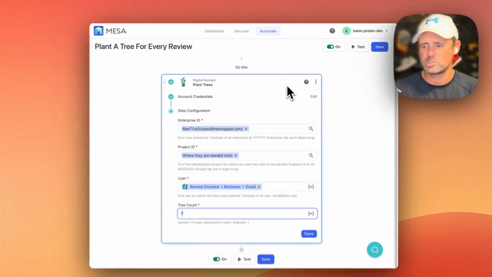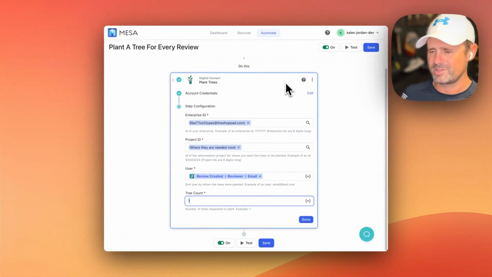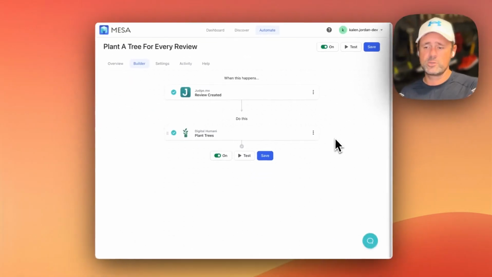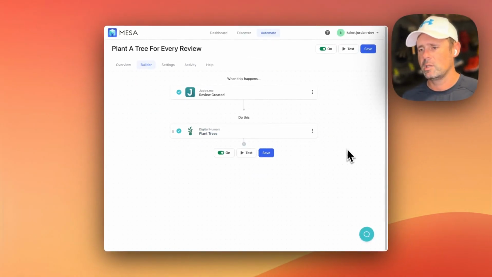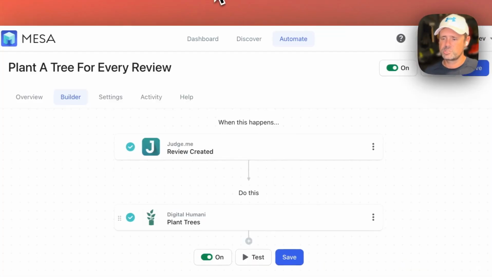So this is a great way to encourage people to do a review. Now this costs, I believe, about $1 per tree. A review is probably worth a lot more than that to you. So you're hitting two birds with one stone here, and feel free to check that out and install it.